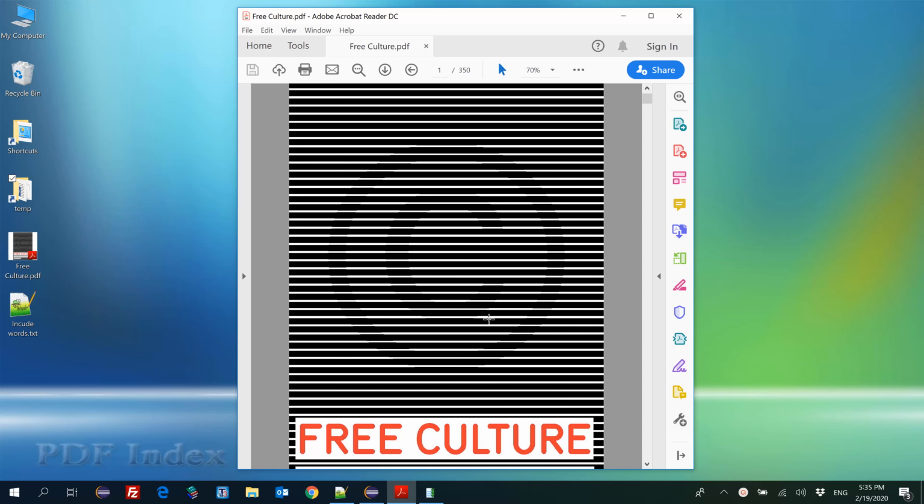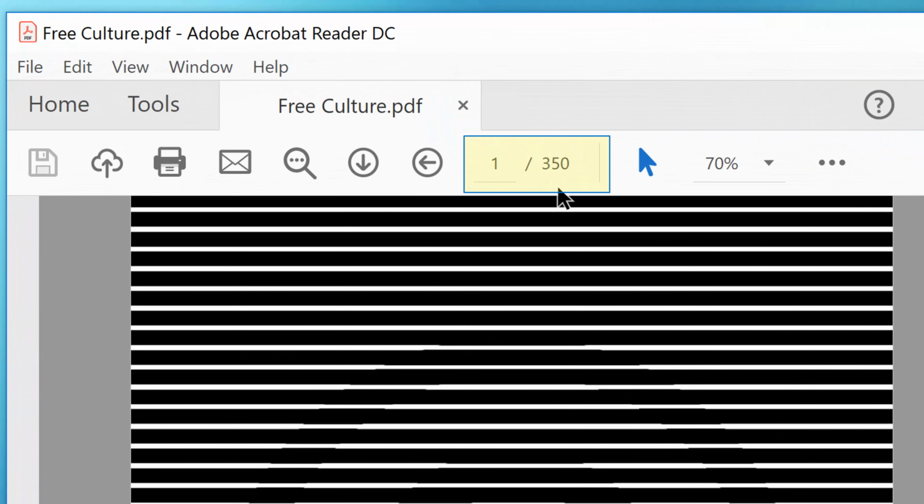Hello. In this tutorial we will show you how to use the PDF Index Generator software to create an index for your PDF book, step by step. We will create an index for our 350 pages book titled, Free Culture.